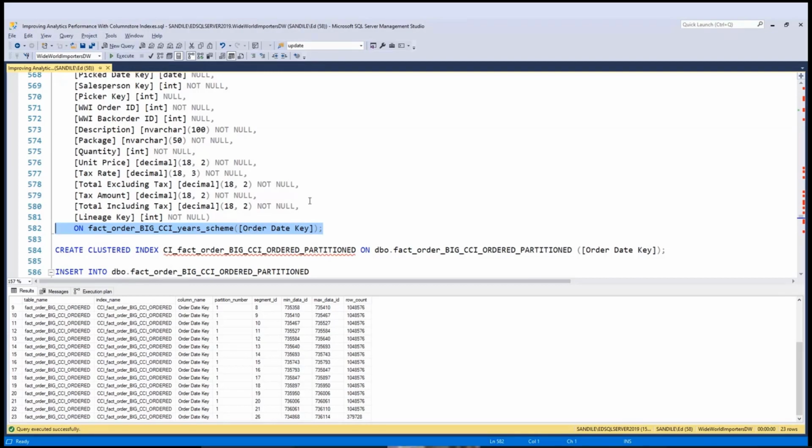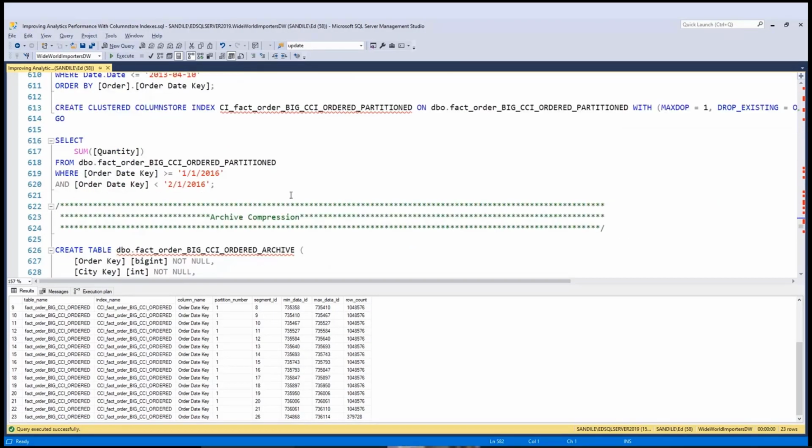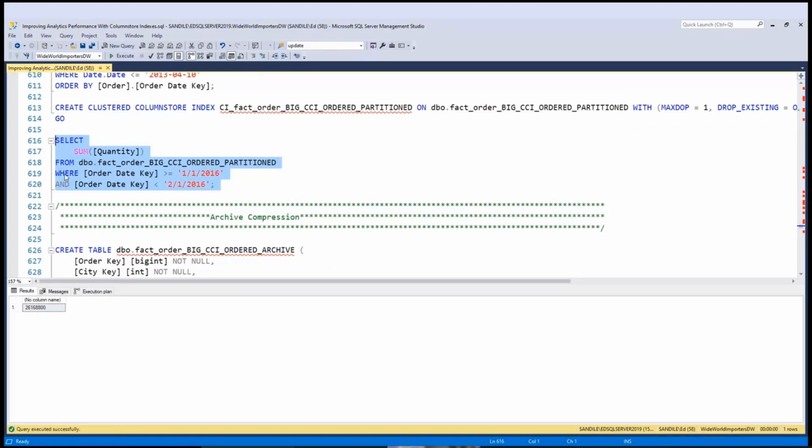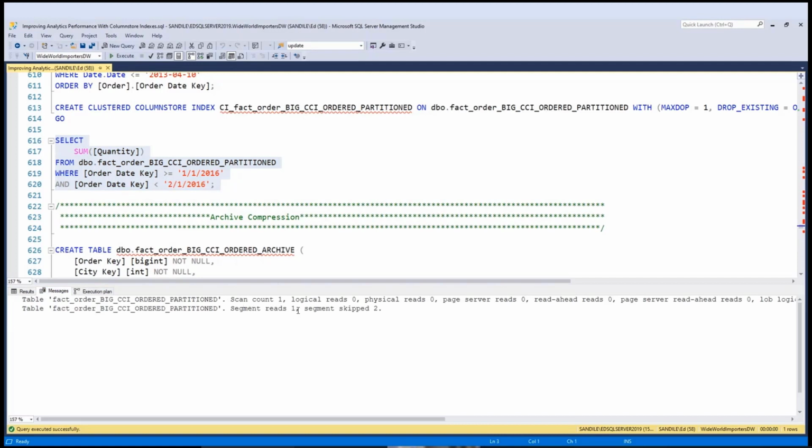Everything else is the same. So everything else is the same, but now if I run my same analytic query from before against this table, I get my same result. Note, segments read 1, segments skipped 2.